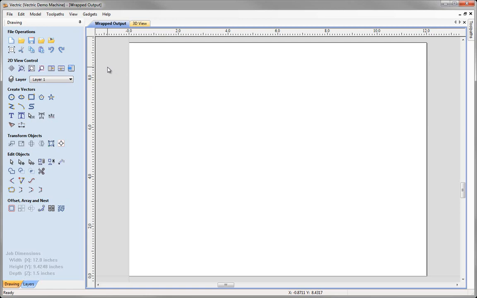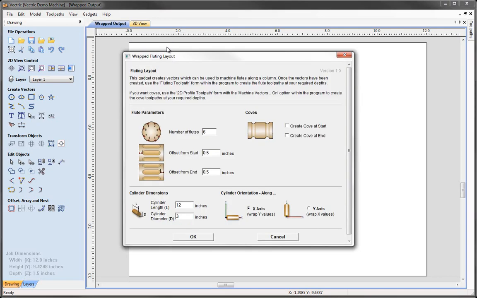And now I'm going to show you another one of the gadget options that we've got. If we come up to Gadgets again, come down to Wrapping, we have the option here to do a fluting layout. And this is just a tool to help automate laying out the vector lines that we need to calculate flutes to go around our cylinder. So if I click on that option, you can see it brings up the form here, and we can specify the number of flutes that we want for our design. So in this case, maybe we'd want to specify 6 flutes. Then we can say how much of a gap do we want our flutes to have from the end of the cylinder. So maybe we'd specify 1 inch and 1 inch here.